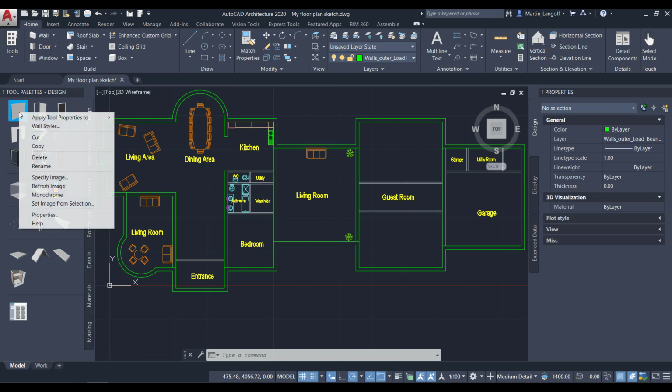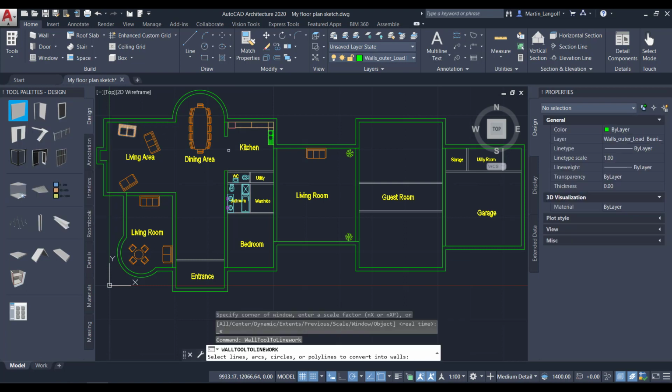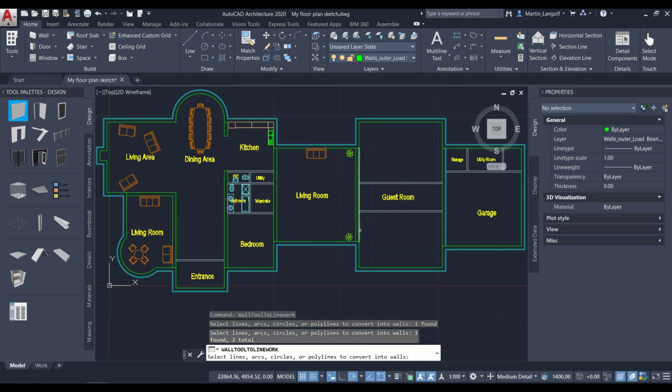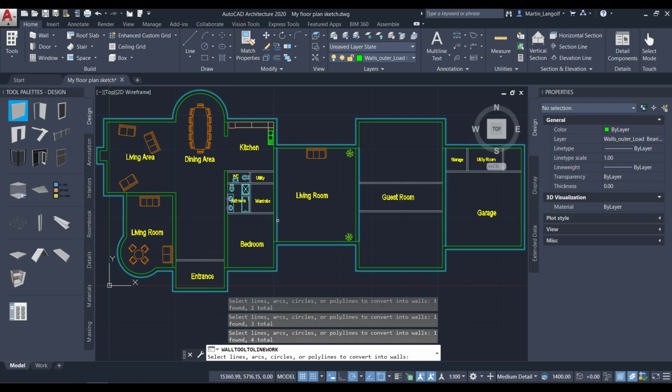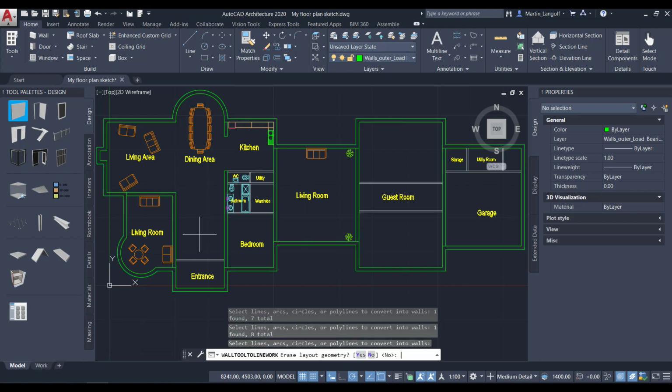So if you right click on it and you choose to apply properties to line work, you can then select the line work that you sketched up. In this example, I'm going to select my outer perimeter walls and all the load-bearing walls in this floor plan. And I'm going to confirm my selection with the Enter key.